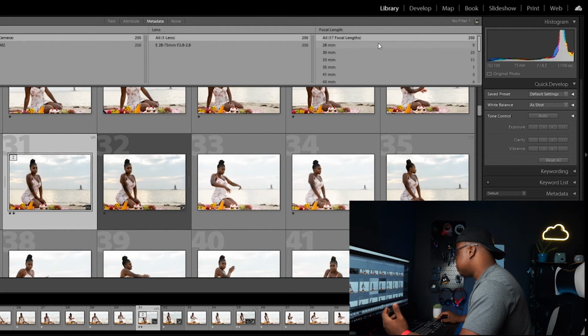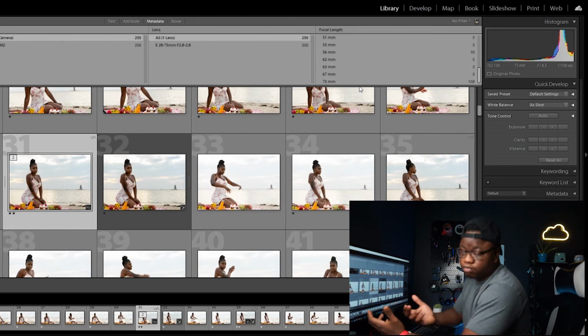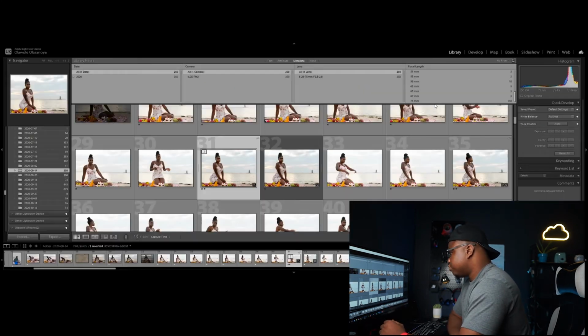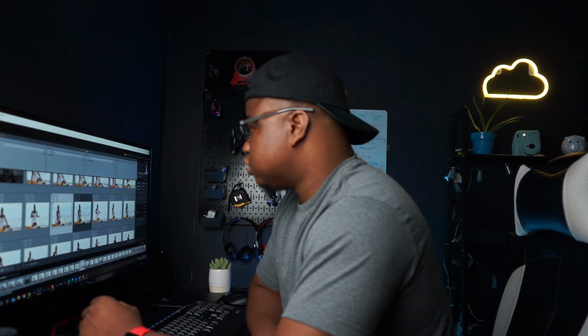So here I have 9 images at 28 millimeters, 23 at 30, and if I keep scrolling down I see that the number reduces, and at 75 millimeters I have 158. So out of 250 images, I shot well over half at 75 millimeters. So if I were to get a prime lens next, I would be looking at something around the 75 millimeter mark. The next prime lens would be 85 millimeters. So if I want to buy a prime lens, I should be buying the 85 millimeter.